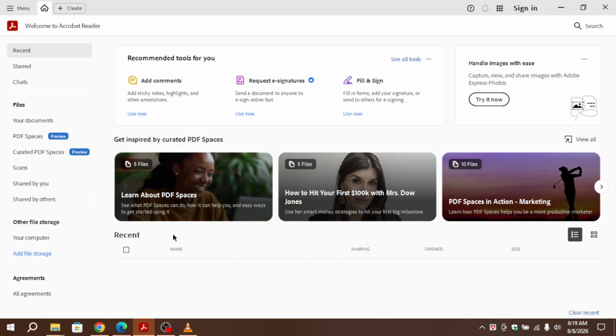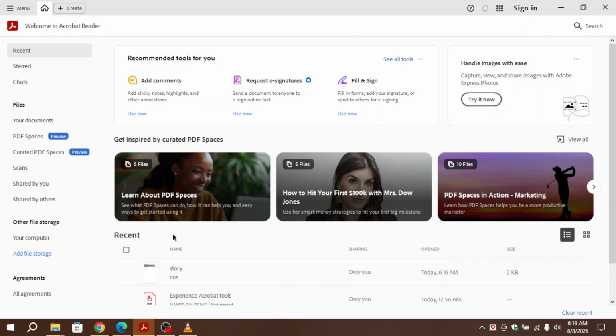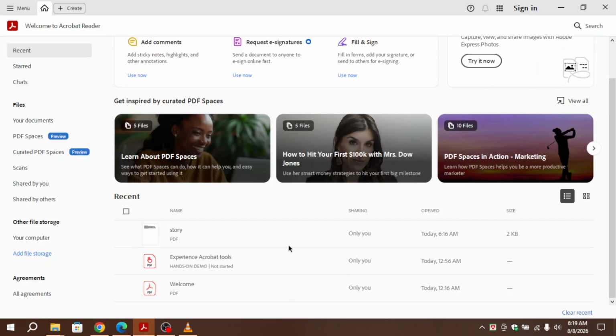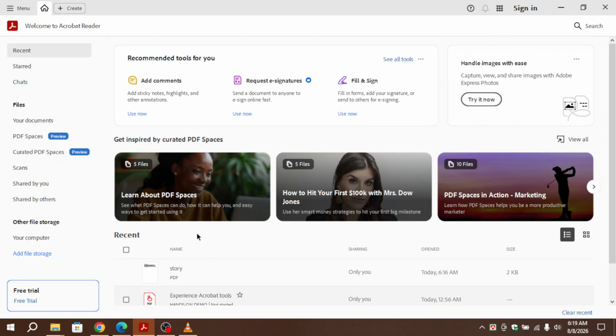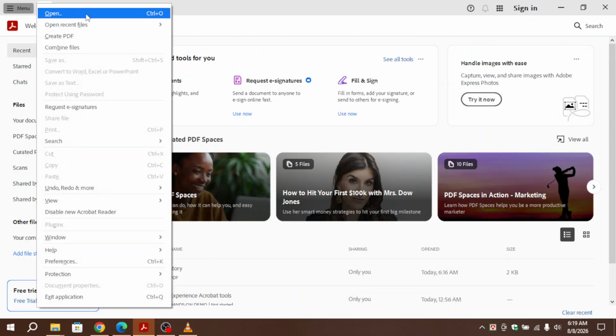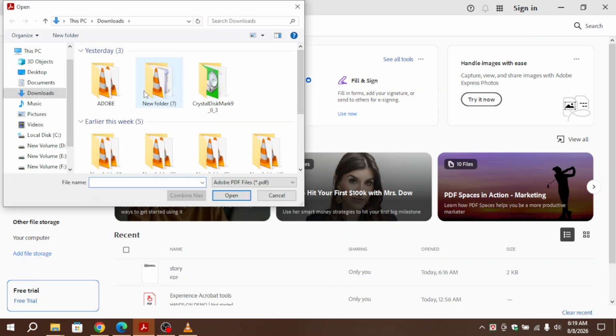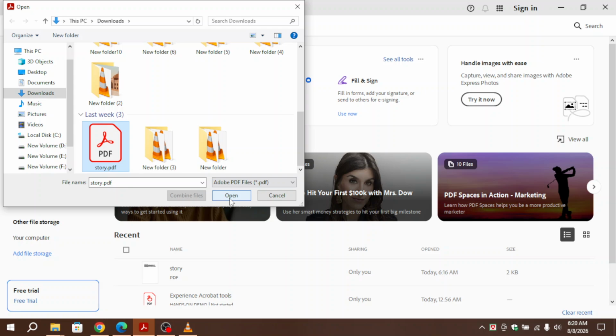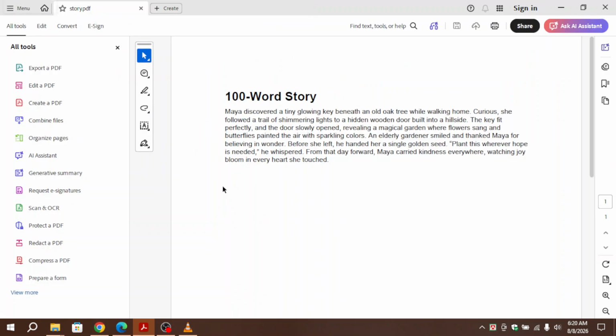Start by opening Adobe Acrobat Reader from your desktop, Start menu, or taskbar. Once the application loads, you'll be on the home screen where you can access your recent files or open a new document. Click the Open File button on the home screen. Browse to the folder where your PDF is saved, select the file, and then choose Open. Your document should appear immediately inside Adobe Acrobat Reader.